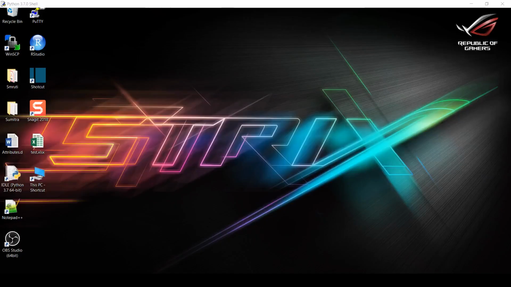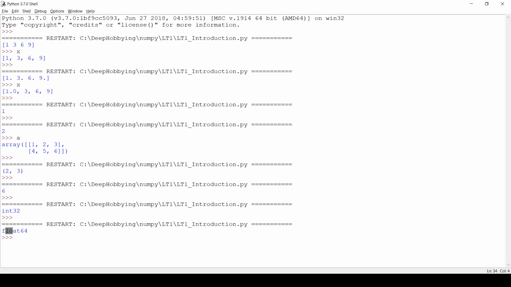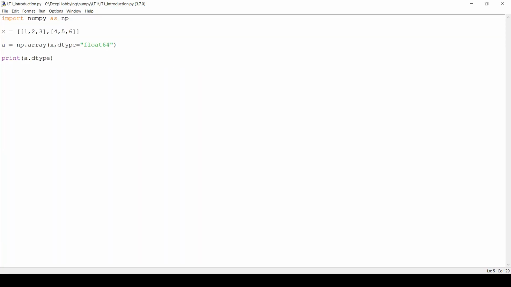Now if I just run it, you will see it changed to float 64, even though we are passing x, which is the list of lists, and each element of the list is an integer data type. Doesn't matter, because we are coercing it to float 64. So that's why the data type is now changed.